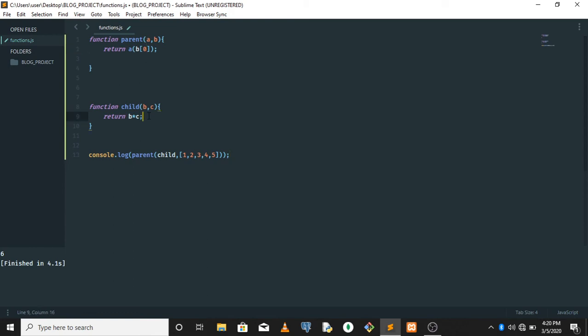So in the child function, sorry guys, to do that, I'm going to say return. I'm going to just take a parameter which is B. Then say return B.